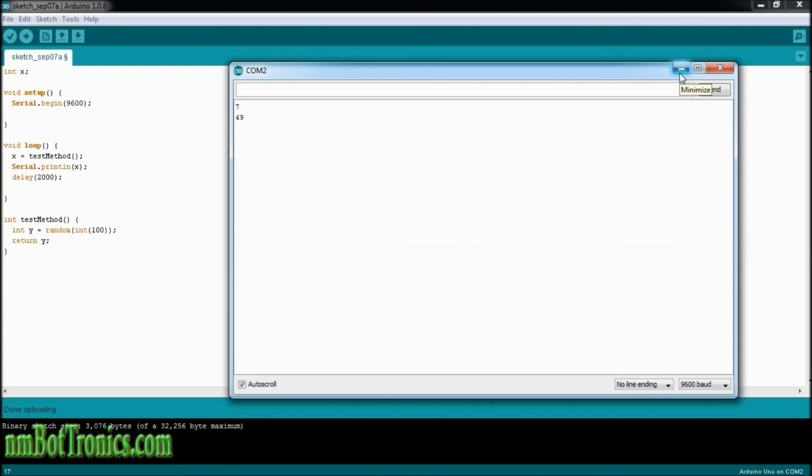7, 49, 73. As you can see, we're printing out x. x doesn't equal anything up here until we call the test method. It comes down here, we assign a value, which would be y, and then we return that. When we return that, x is now going to be equal to y, and that's what we're printing out there.